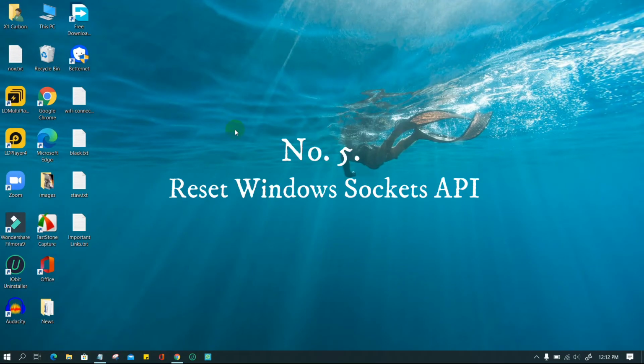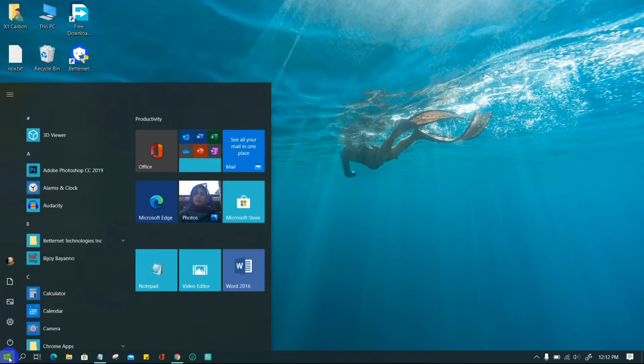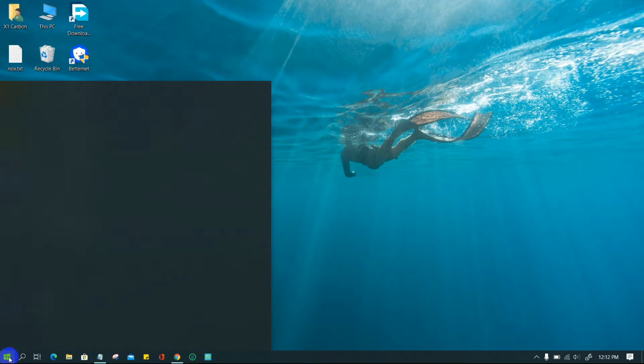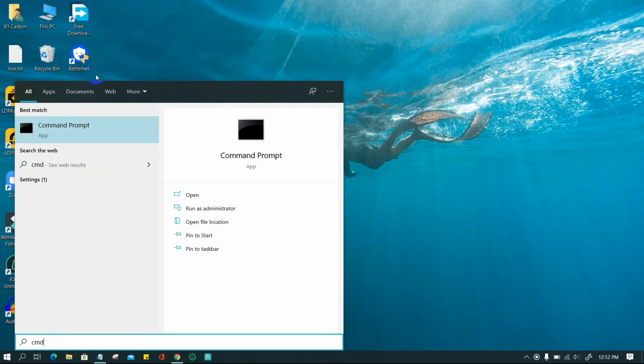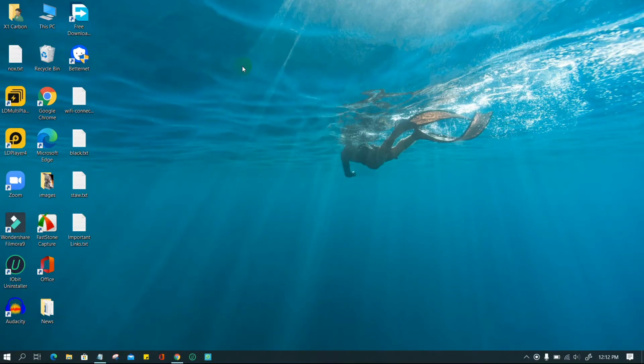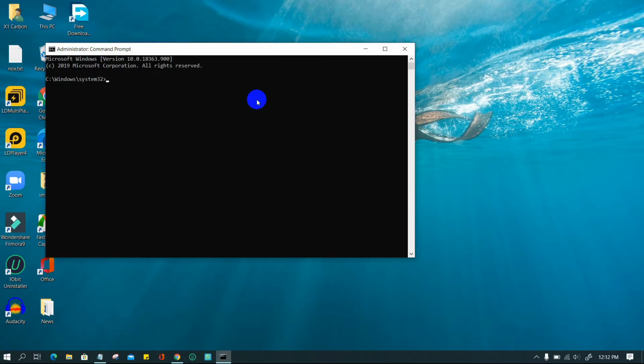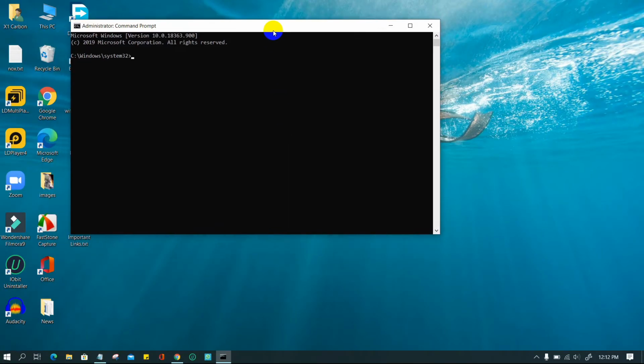Number 5. Reset Windows Sockets API using the following commands. Go to the Start menu. Write CMD. Run the command prompt as administrator. To do this, right-click on the CMD icon and select Run as administrator. Then run the following commands one after another. I have provided these in the video description below. You can copy-paste these. After that, restart your computer. That should solve your problem.